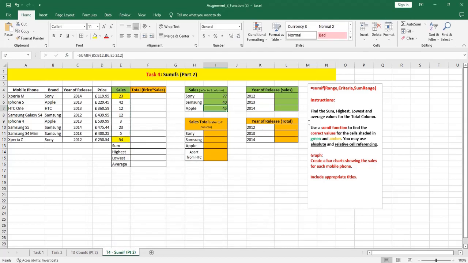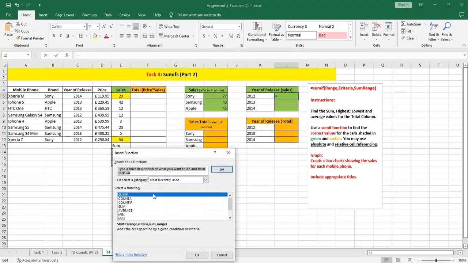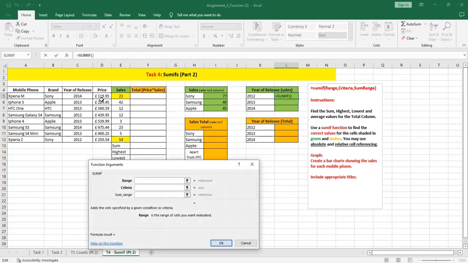Okay, here for the year of release, this one for 2012, sum F. The range will be the year of release and the criteria will be 2012. The sum range will be the sales here.